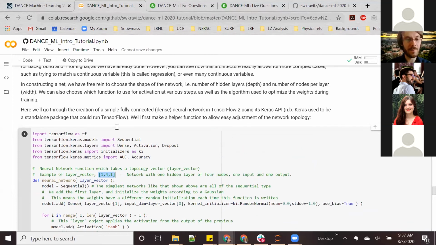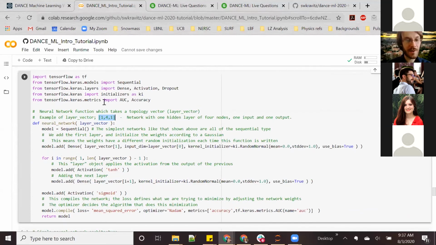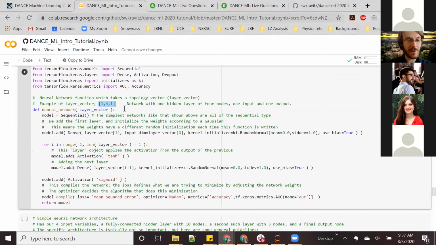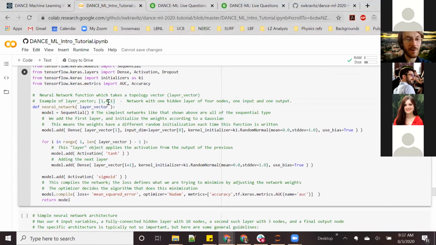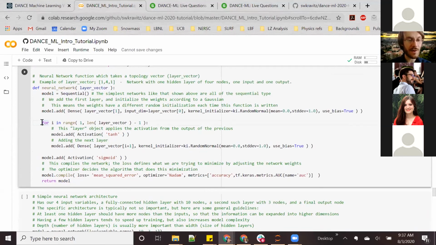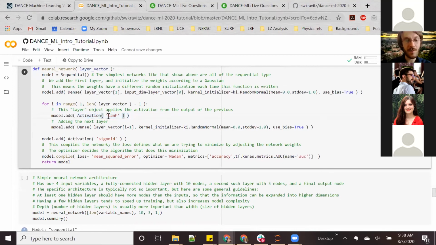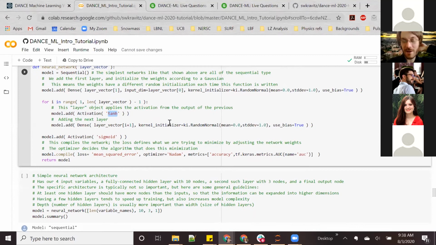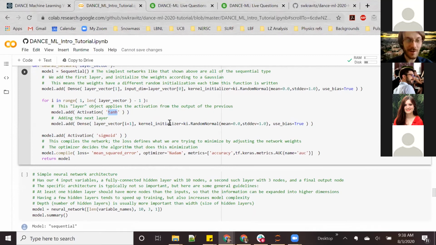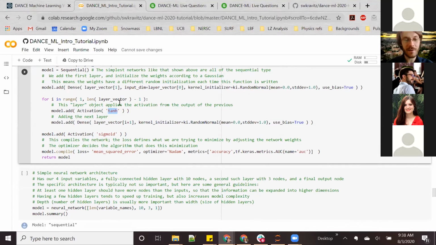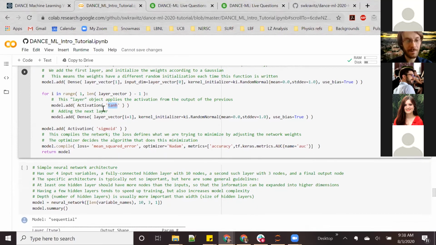So how many inputs, how many hidden layers, and in each hidden layer, what is the depth, or what is the size of that hidden layer. For each of these layers, in this case, it applies a tanh activation function. One of the things that I'd encourage you to do as an exercise is see what happens if you change that to something like a rectified linear output, ReLU. This is maybe a more common activation function for deep learning.